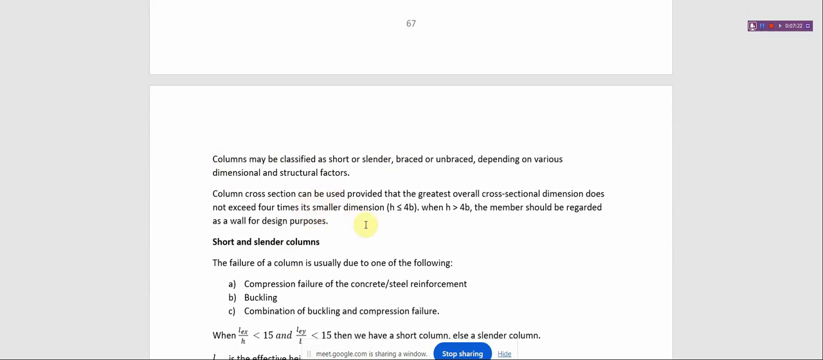Now, a column cross section can be used, provided that the greatest overall cross sectional dimension does not exceed 4 times its smaller dimension. That is, your h is less than or equal to 4b.